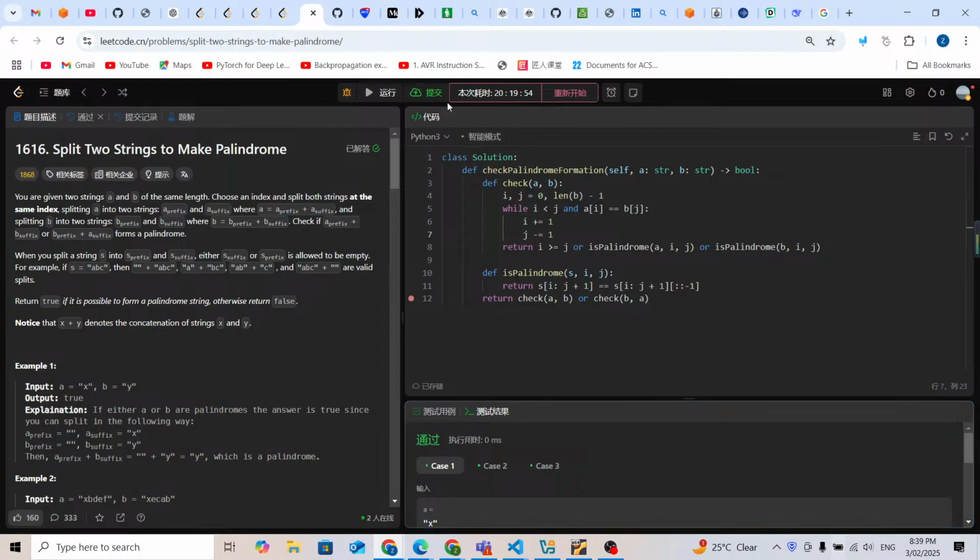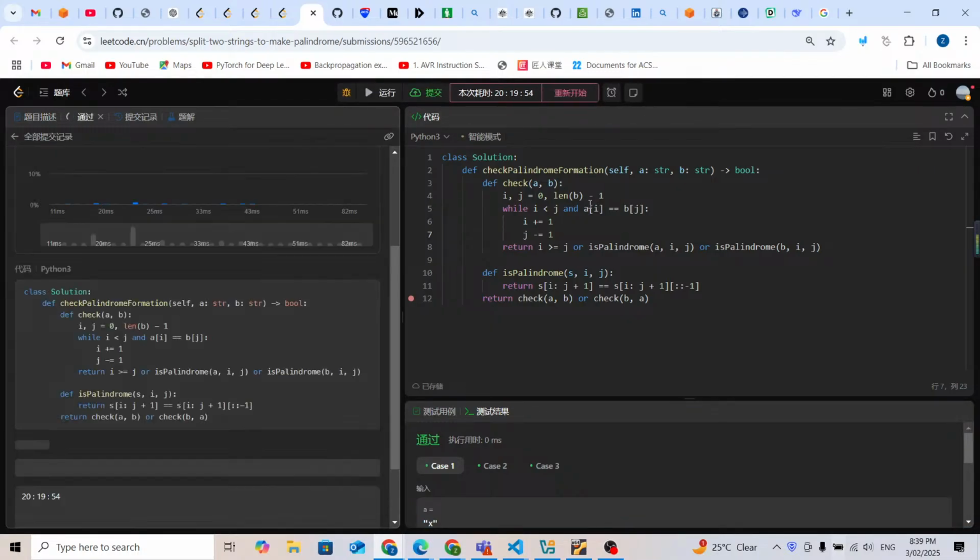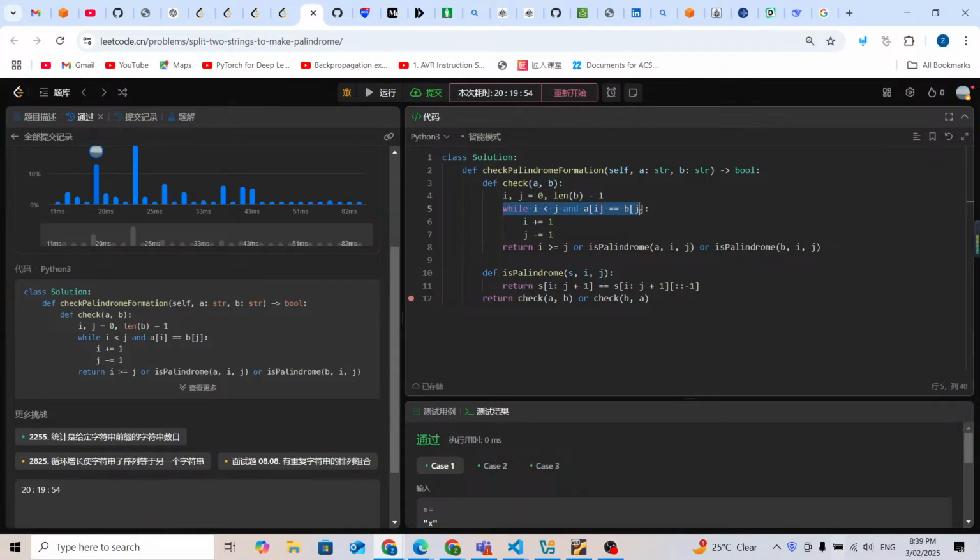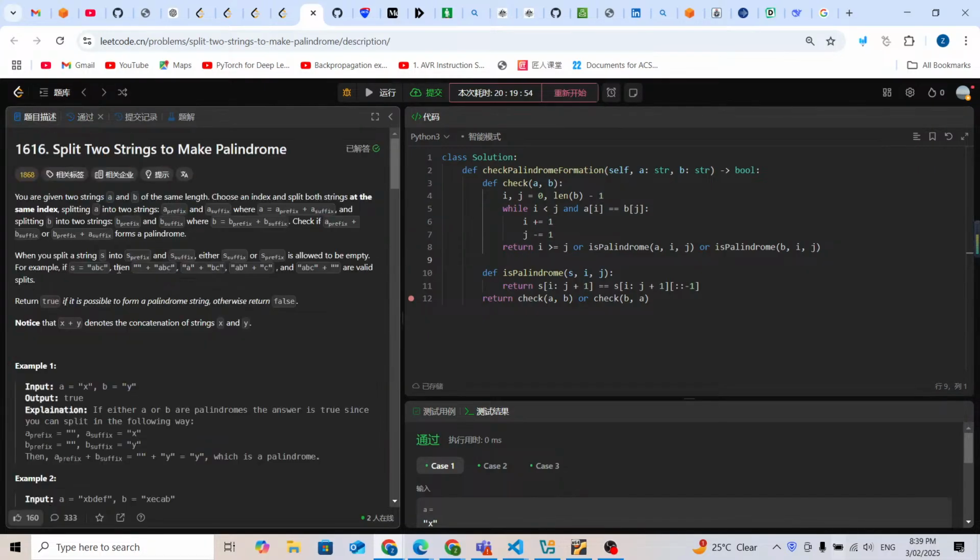We can also write it like that. So we're gonna check it inside the while loop. If they're not equal, definitely we're gonna break it, and we're gonna check the final result. I think that's all about it.